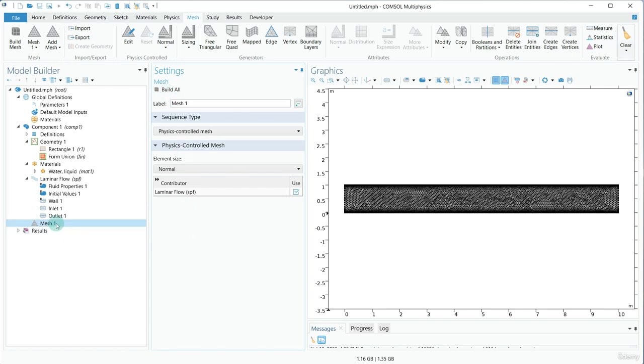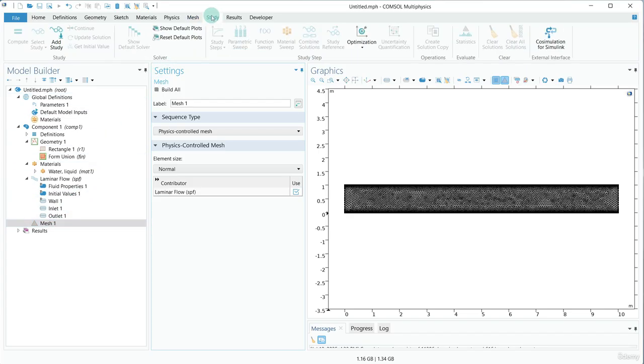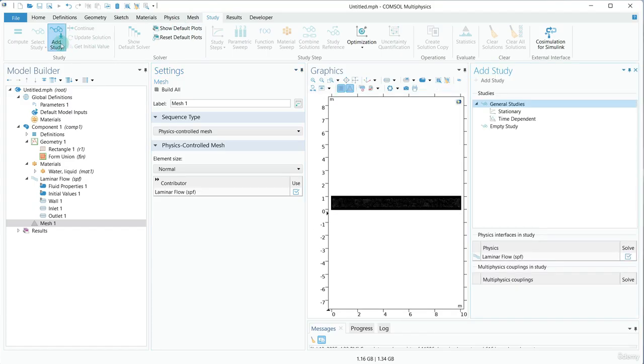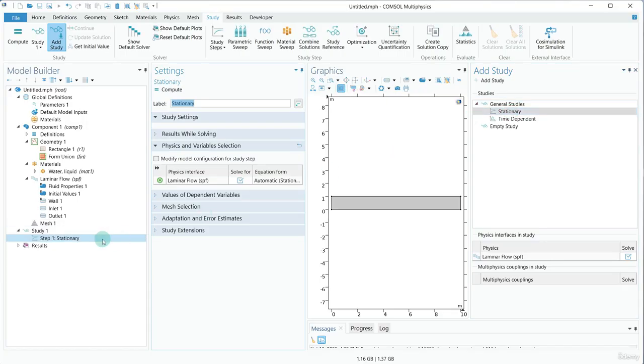The 6th step in the workflow is the selection of study and solver configuration. For that, you need to go to this study step and select add study, and you can see this add study window has appeared. Under this, I will select this stationary study, double click on this, and you can see a study step has been added with the name Step 1: Stationary Study. I will close this one.